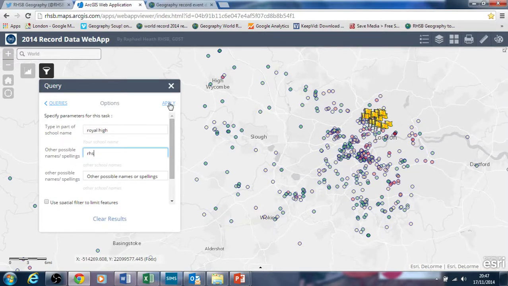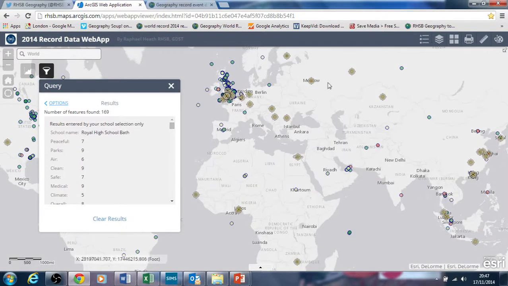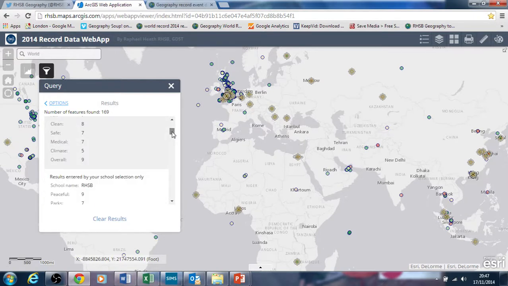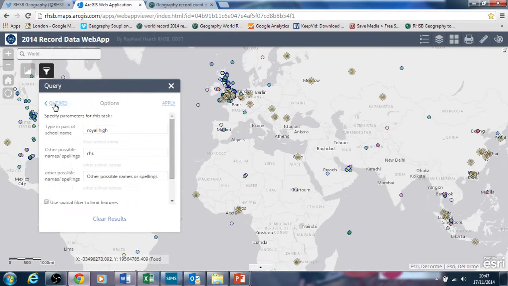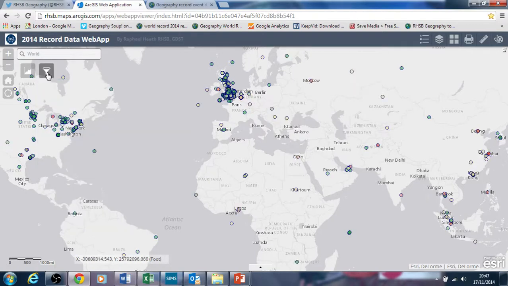So if I do an apply there, then I can see 169. This shows me the number of students that responded that are from my school, unless any other schools in the world have come up with the criteria I've just set there. So some you can see there RHSB, some Royal High School and so on. I can see the results from my students, so that's quite a nice way if you wanted to see where your students responded, how many students responded from your school and so on. So that's a nice little tool within the query option as well. Okay, I'll get rid of those queries.